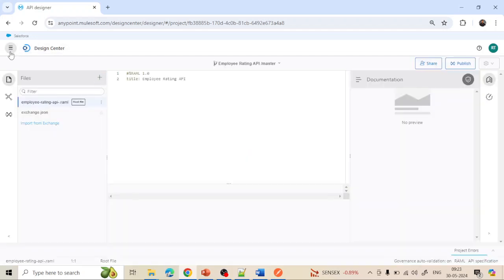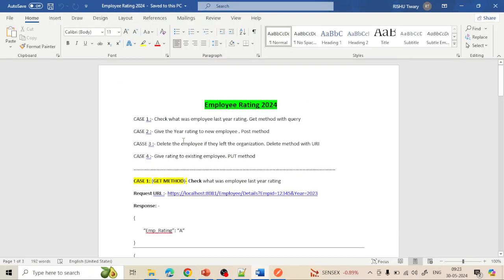Okay, but before that let me check. Okay, no, that is fine. Now this is the area that came here, and you can see this file, employee rating API, it came here. Okay, now I am going to use this area while creating the API. Okay, now let's go to the documentation that I have.